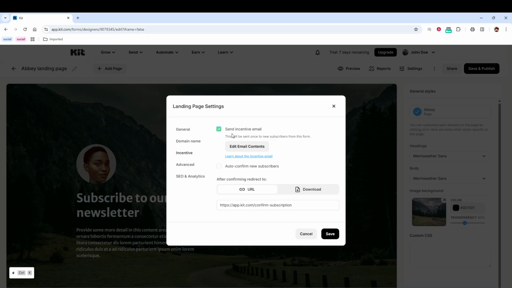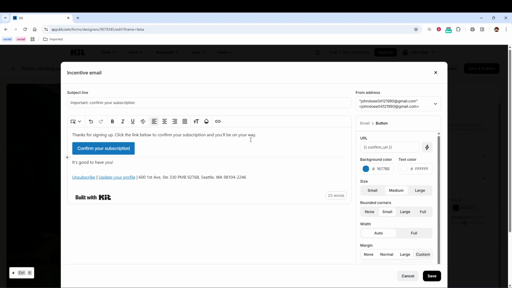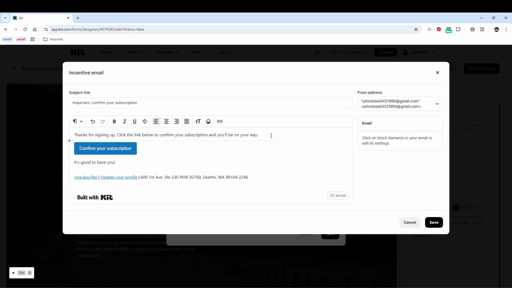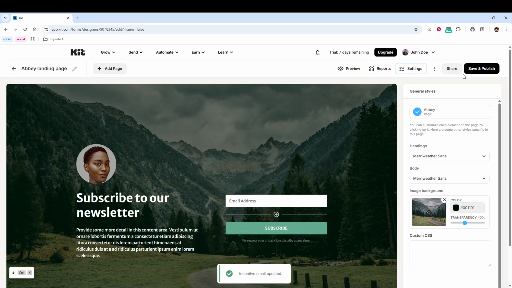Now, click on Edit Email Content. This opens the editor for the incentive email itself. Here you can customize the subject line and the body of the email to match your brand and clearly explain what the subscriber is getting. When you're happy with how it looks, click Save in the email editor and then click Save again on the main menu to make sure all your changes to the page and the email are stored.